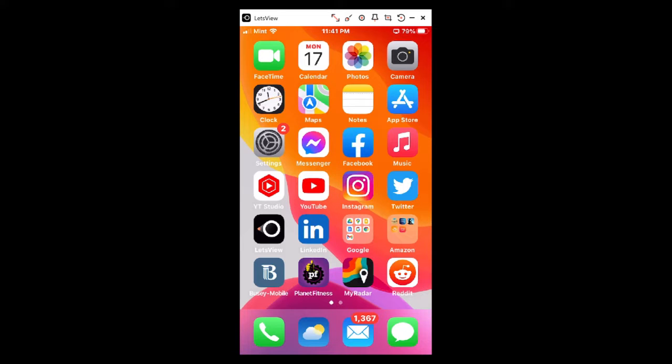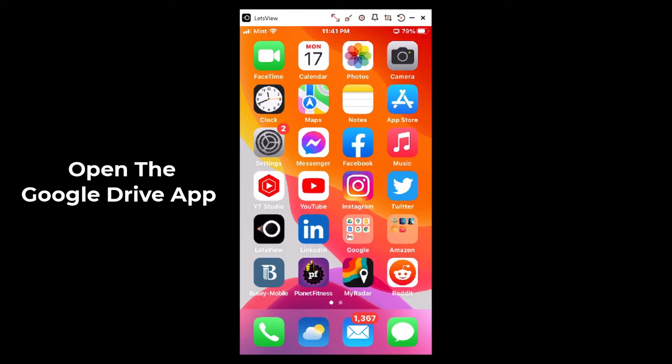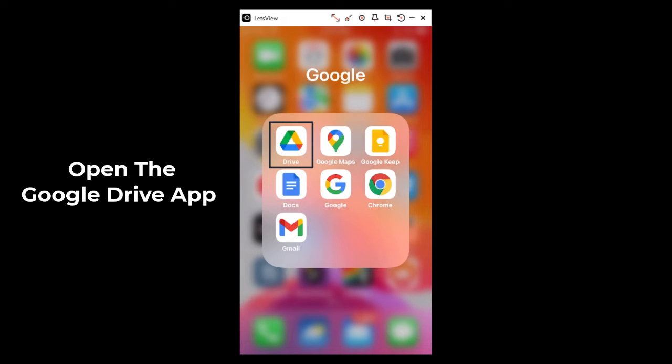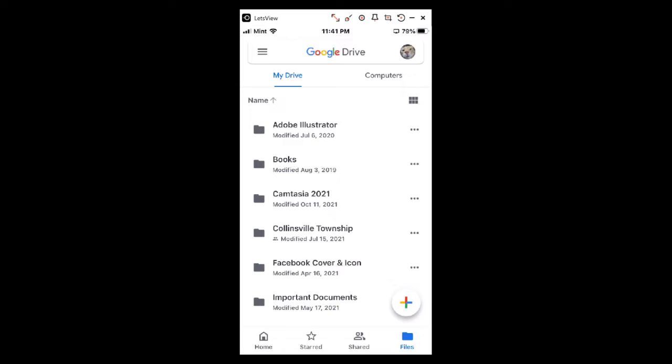First thing you need to do is open up Google Drive, of course. I've got mine in a folder here. It's right there. I'm going to tap on it. And first, I'll show you how to download a picture. There's a little bit of a difference between downloading a picture or a video, but they're both very simple.